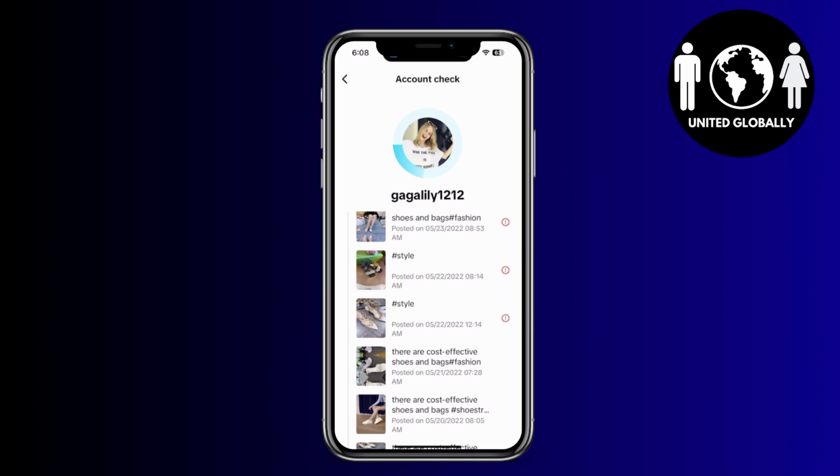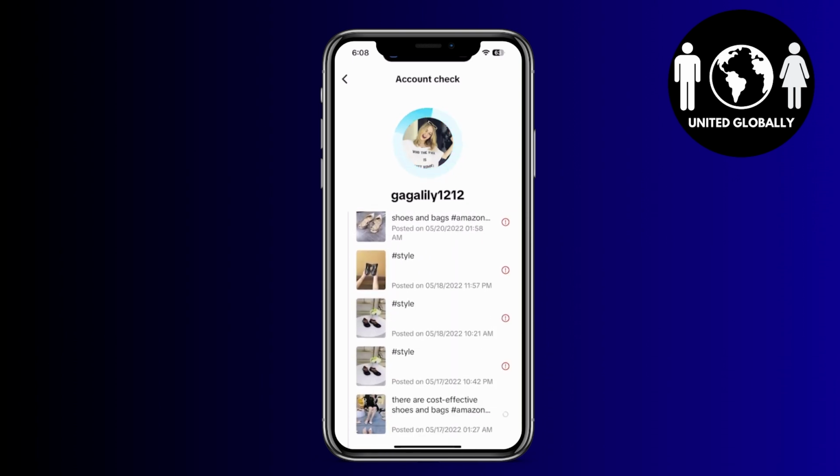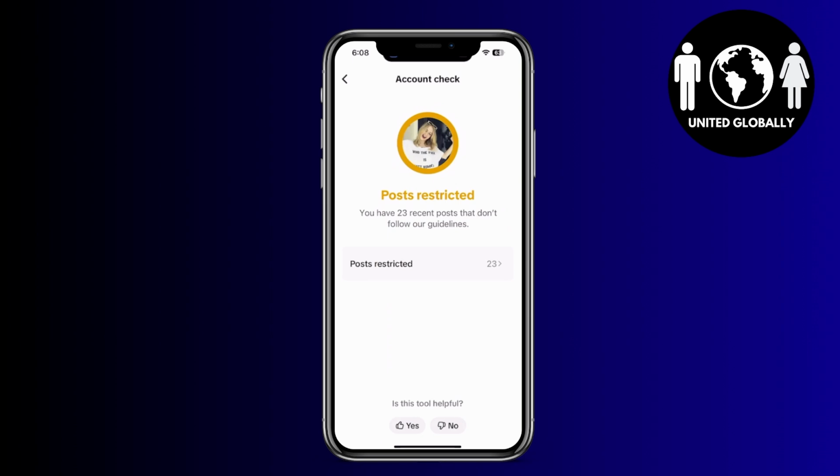So that's how you can check if specific videos violate community guidelines. You can check this by just going to the account check option and seeing if your posts do violate guidelines.